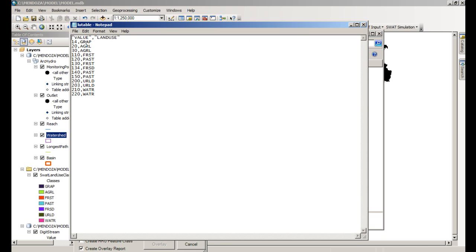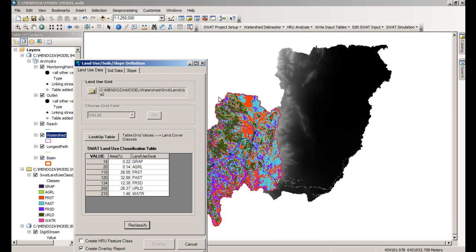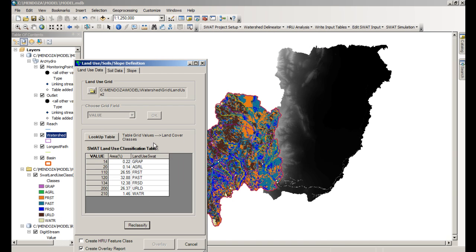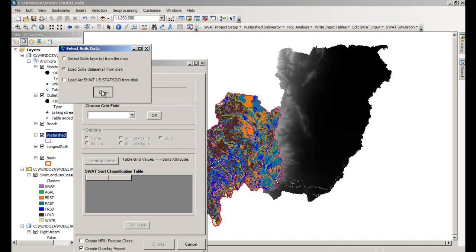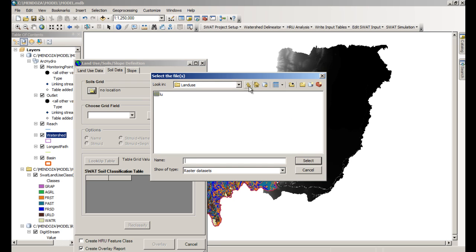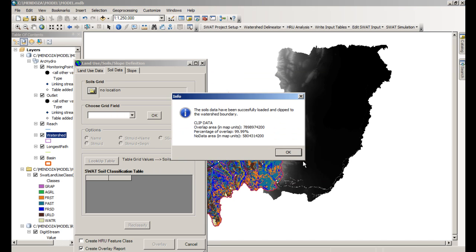Let's see. So it looks like that, 4-character. Now we can do reclassify. So now soil, the same way, we can go to the soil map.